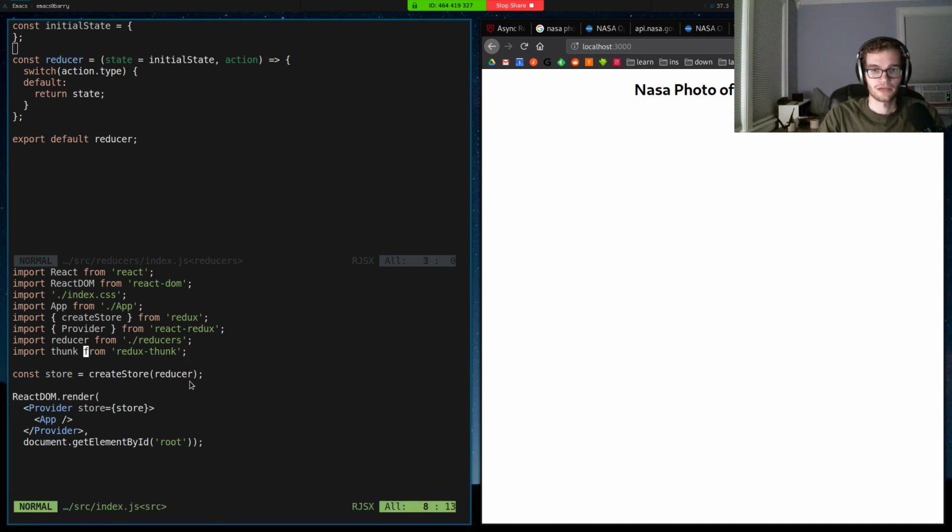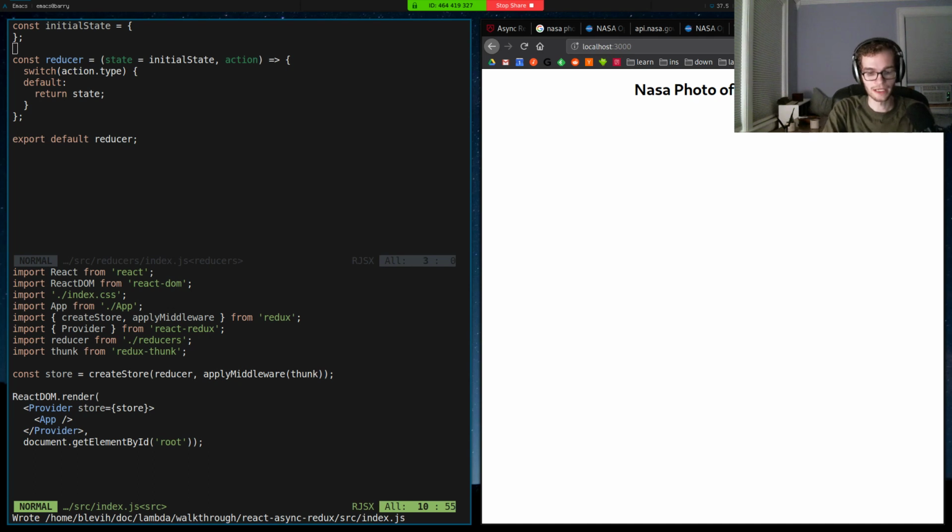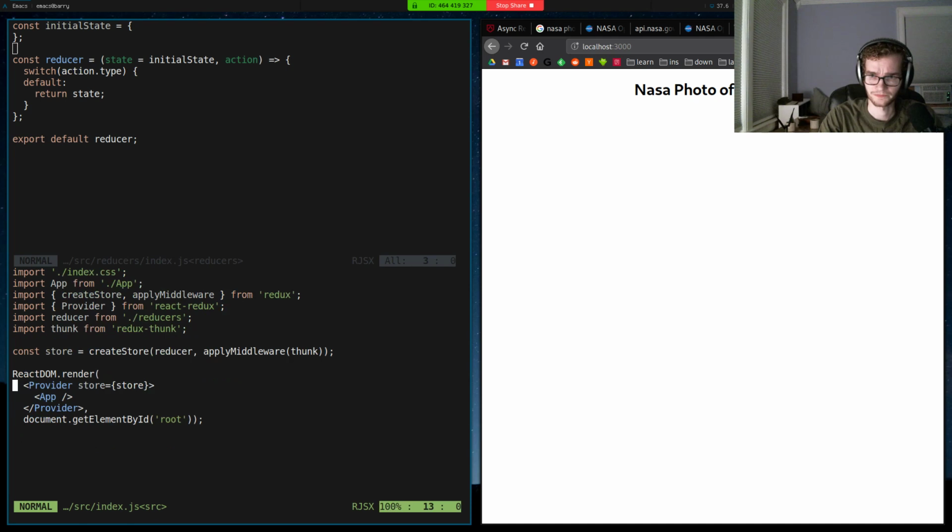Okay, so now that we have the thunk, we have to add it as middleware, because the middleware is going to get to inspect all of our actions before they get to our reducer. And we do that by importing applyMiddleware from Redux, and then we give as the second argument to createStore, calling applyMiddleware on our middleware, in this case thunk. And we can add more middleware if we want. I'm not going to do that today. I'm not going to use Redux Logger or the Redux dev tools. I'm just going to keep it simple.